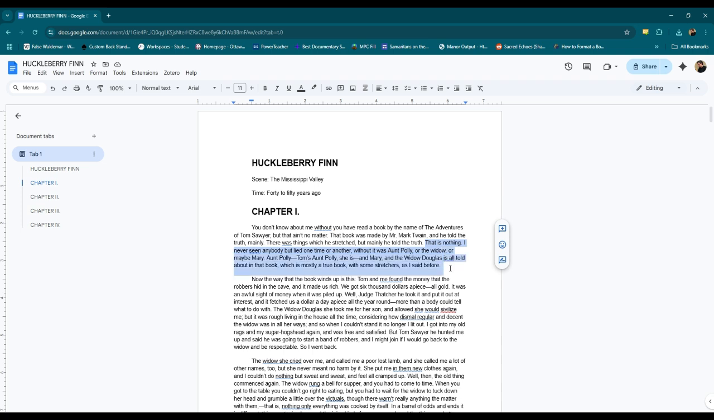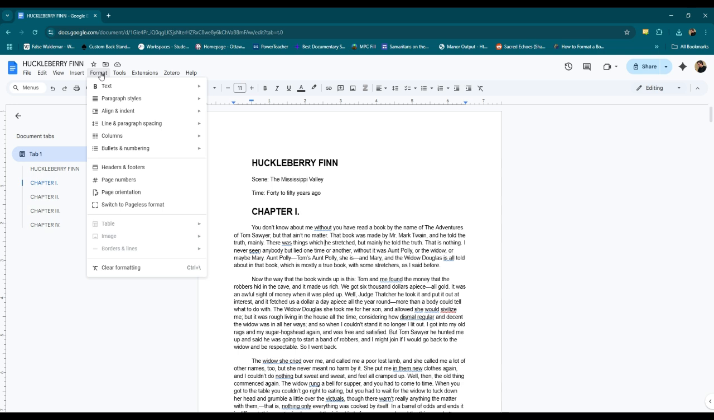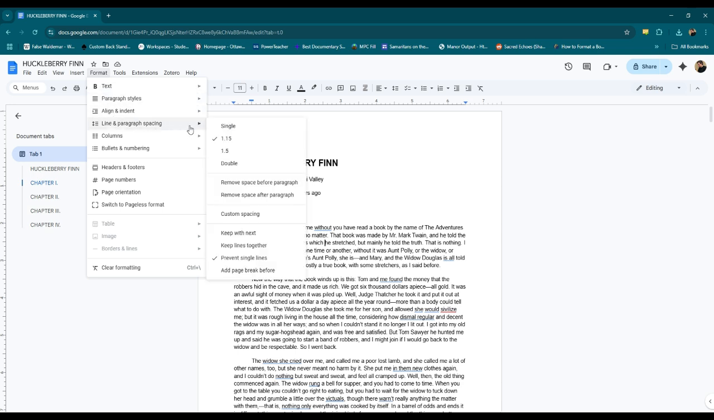But maybe the problem isn't that the text is too small. Maybe it's just clustered too tightly together, making it easy to get lost in the muddle of it. If we click Format at the top of the screen, and then hover over line and paragraph spacing, we can see that we're currently using 1.15 line spacing, which is pretty typical for printed texts. It might be more comfortable to try 1.5 or double spacing, which are common in hardcover books.